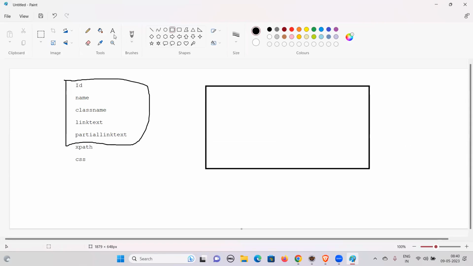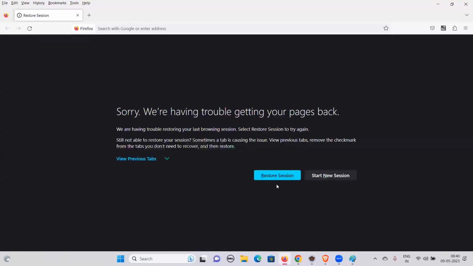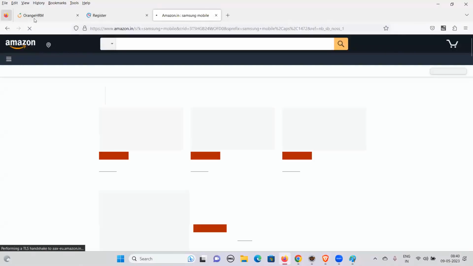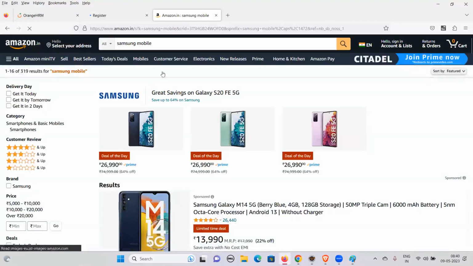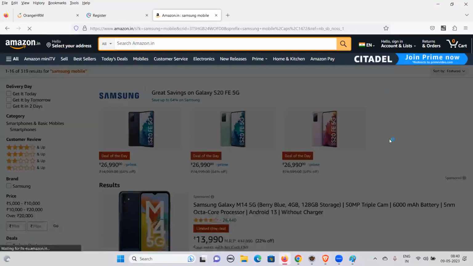What is XPath? XPath is a language. Okay, so XPath is a language. So XML, whatever we are trying to discuss here, right? So I'll just open the web page here. Okay, we have Orange HRM, Register, and Amazon.in. So now you can see this is a web page.